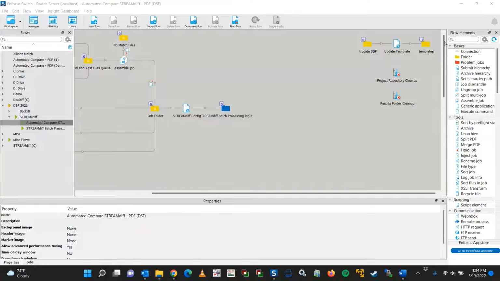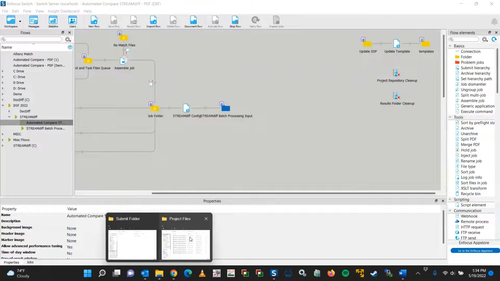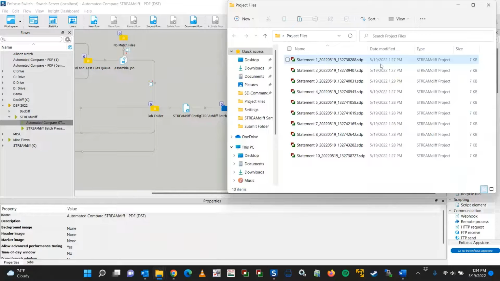The update template flow in the top right can be used when you want to apply settings or features to your compares. For example, let's say you want to ignore all images in the files that you are running. You can open up one of the compares in STREAMdiff, make that setting change to ignore images, and then take the actual STREAMdiff project file or SDP file. For example, this would be an SDP file.